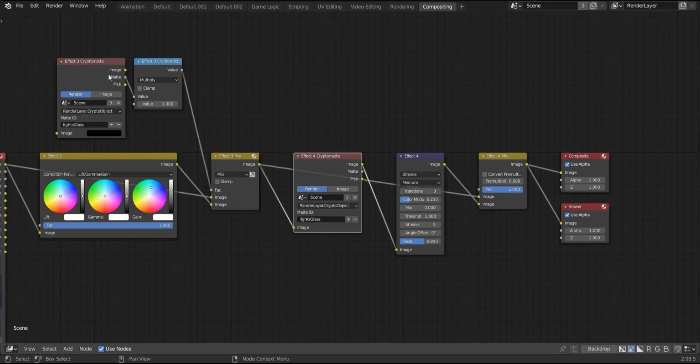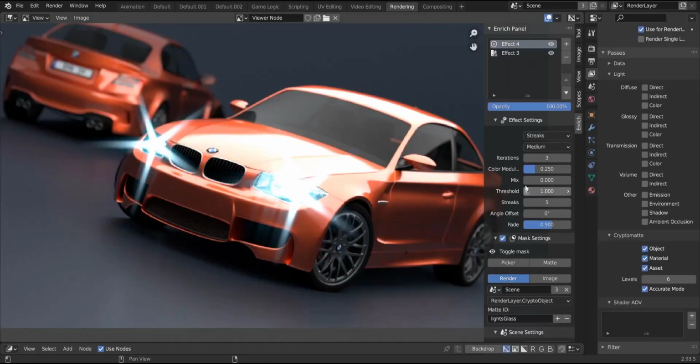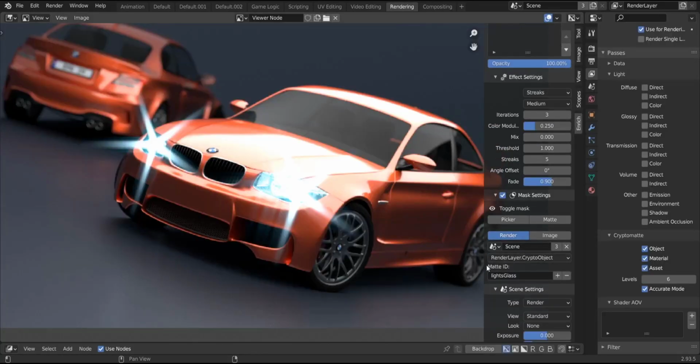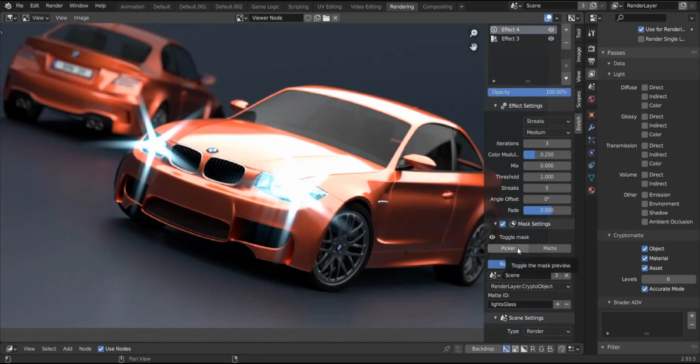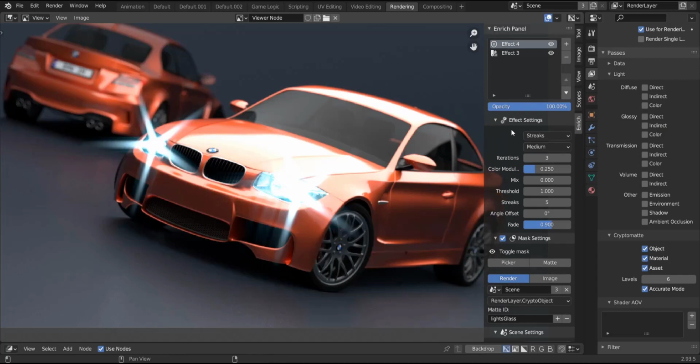So the way the Cryptomatte works is different, but if you're using Enrich add-on, this might seem very intuitive because the interface is still the same, but under the hood, it's doing a lot of stuff to make it work. So that's how the glare node works in Enrich add-on. Let's say if I wanted to reduce the falloff of the streaks, so I can still control that. And I also want to reduce the opacity. I can control that using the opacity slider here.